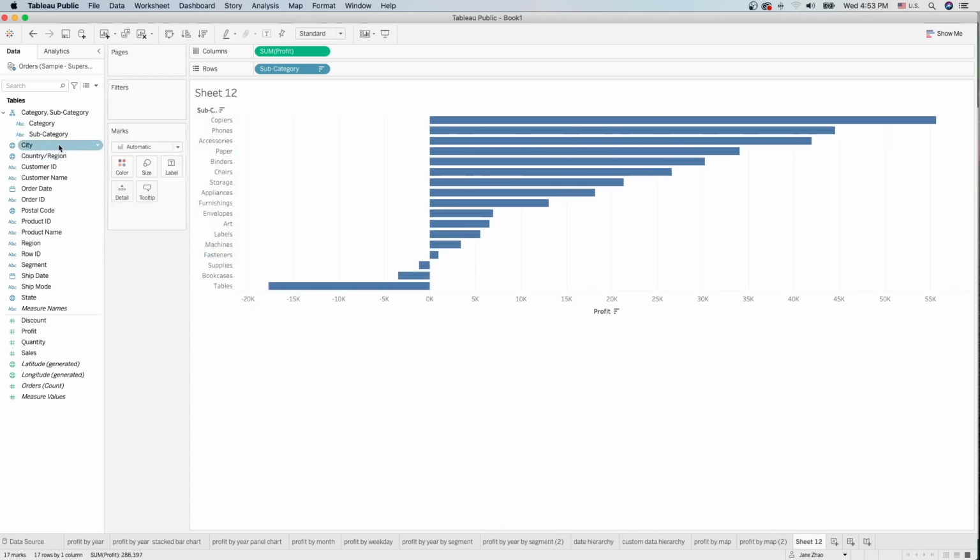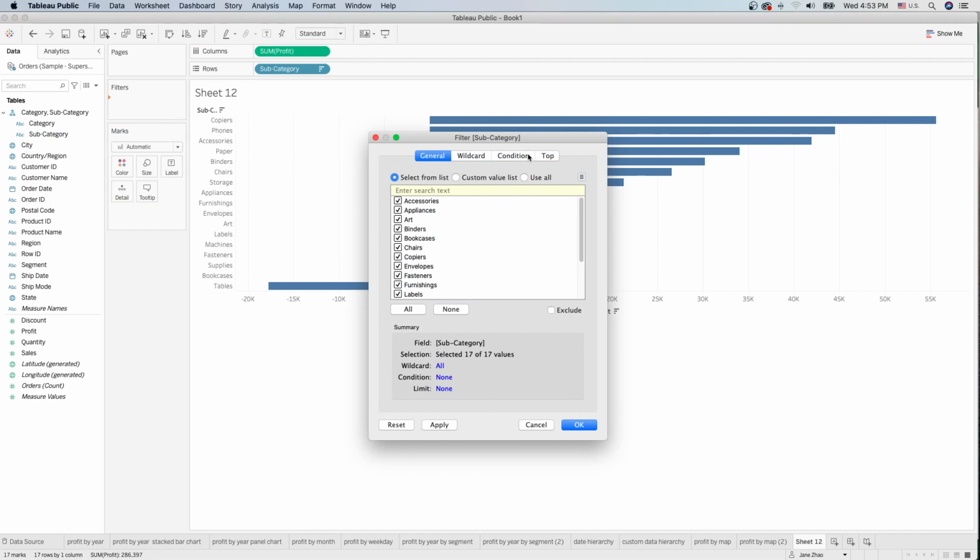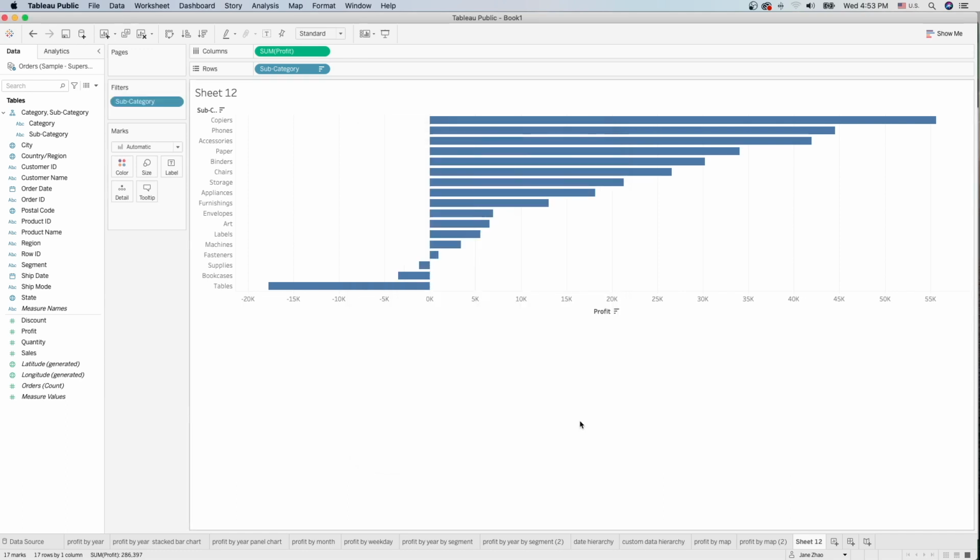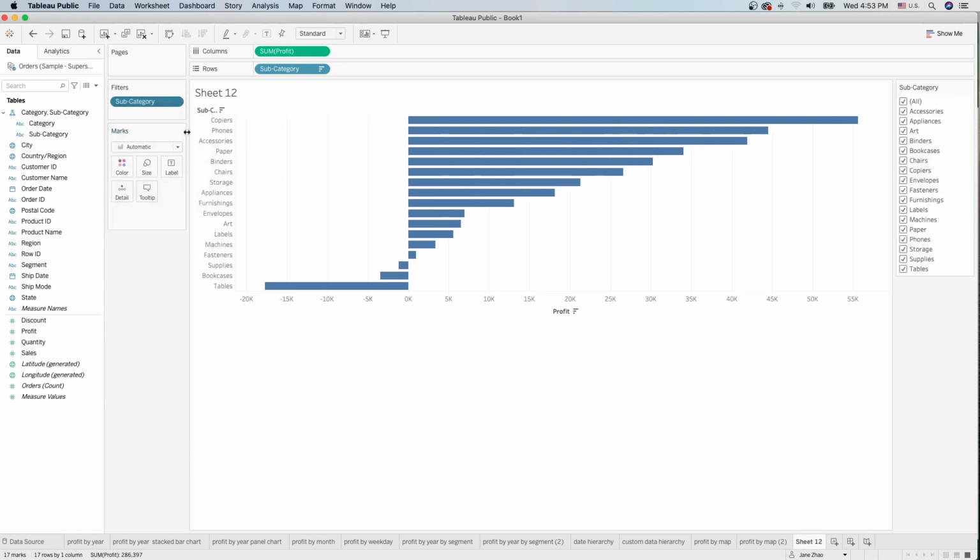Or you can drag subcategory directly to the filters shelf, and you can define how you want to filter your data. I'll just choose General, select from List, and click OK. From the Filter drop-down menu, I will choose Show Filter. When you choose to show filter, you allow end users to modify filter selections.